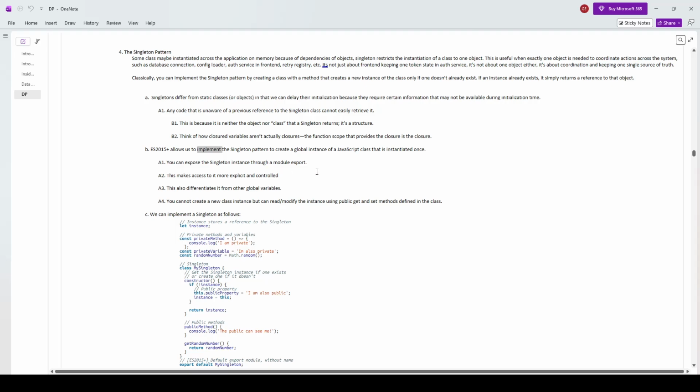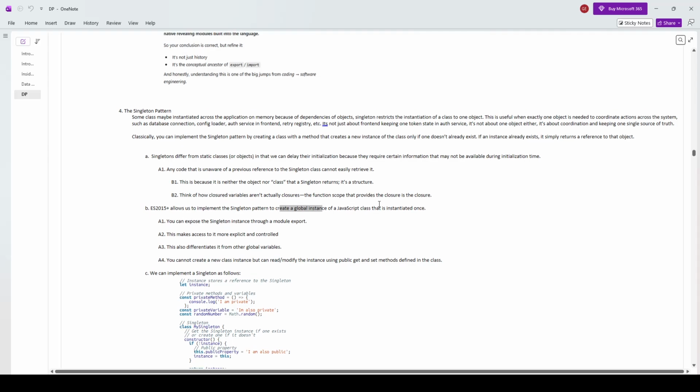ES 2015 plus allows us to implement the singleton pattern to create a global instance of a JavaScript class that is instantiated once. You can expose the singleton instance through a module export. So it's the same with other methods and modules. This is just a more nuanced take on creating a global instance that you would reference if it already exists on the system. This makes access to it more explicit and controlled.